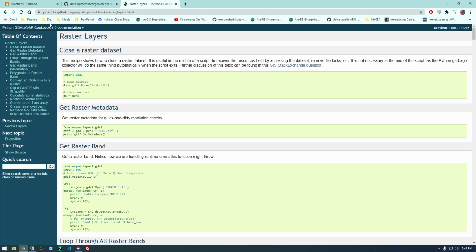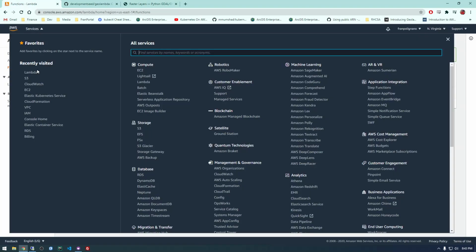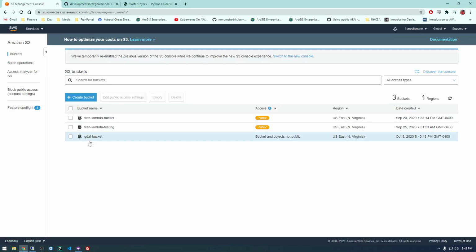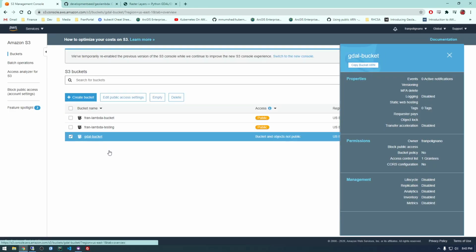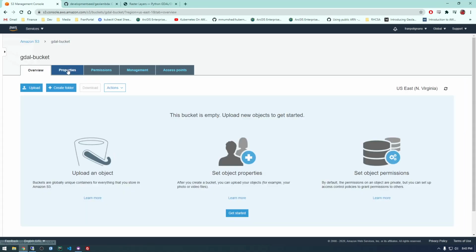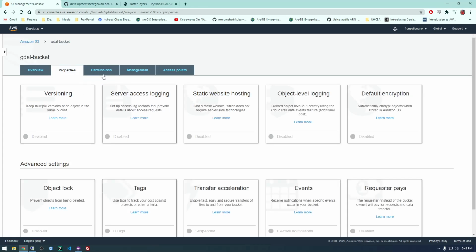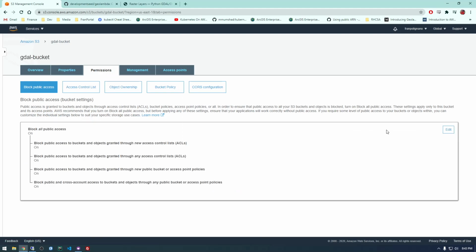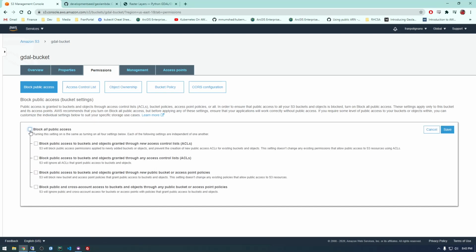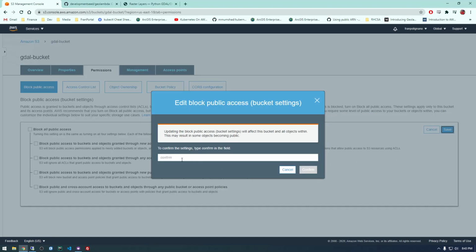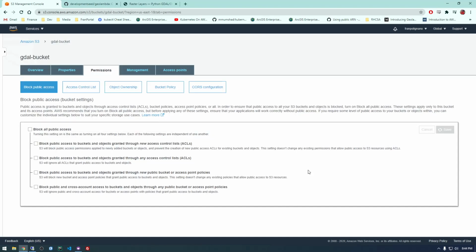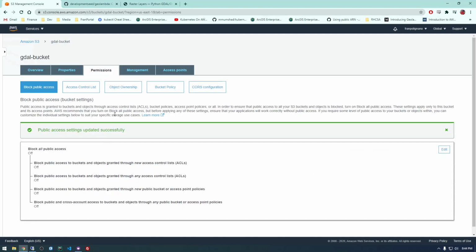First, make sure you have an S3 bucket set up. I actually have this GDAL bucket here, and it's empty. I'm going to go to the permissions and uncheck block all public access. This probably isn't best practice, but the purpose of this video is just to show you how to get GDAL working, and we can mess around with all these security settings later.